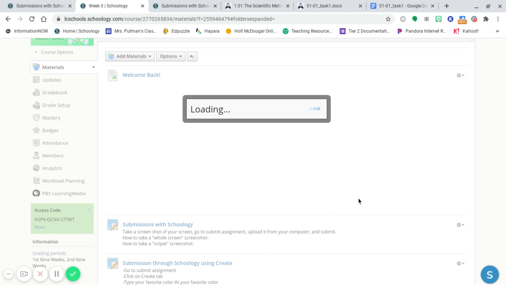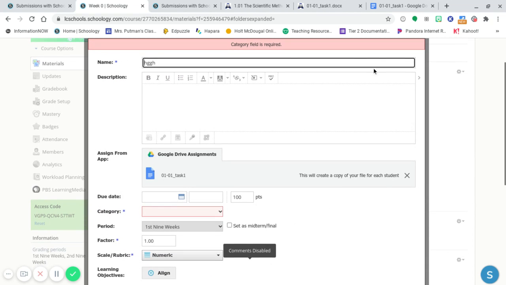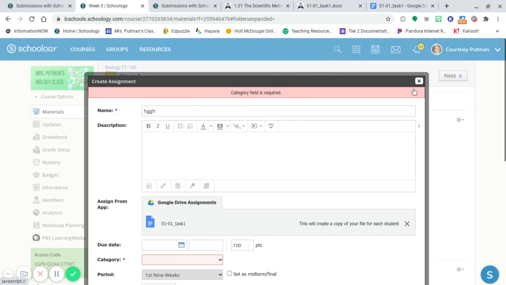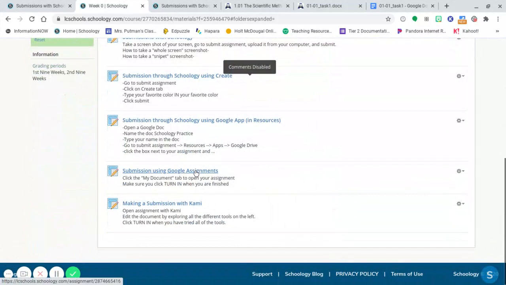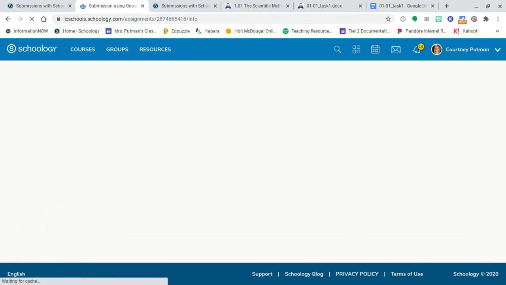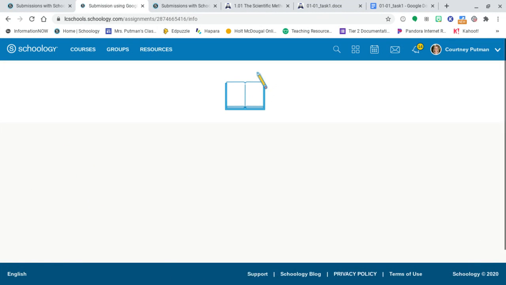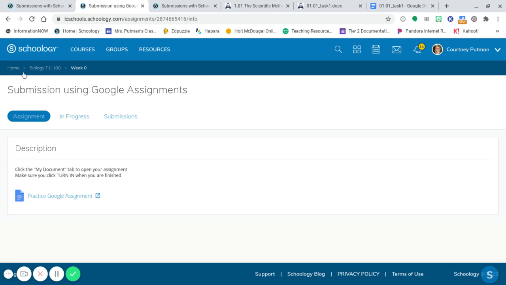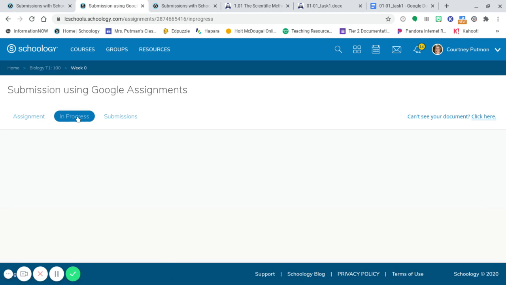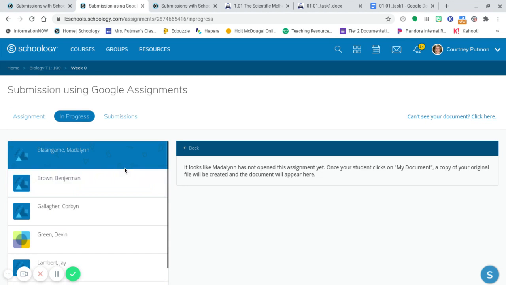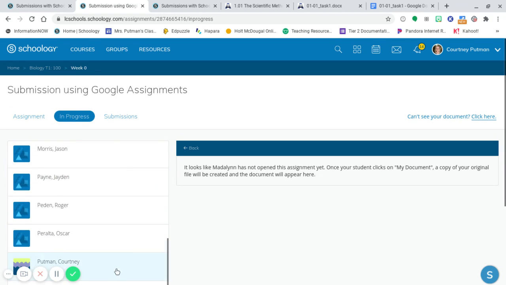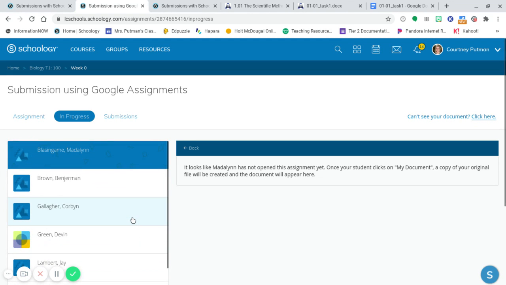What is also cool about this, probably one of my favorite things, is in your submissions. This is what it looks like on your end with a Google assignment. So you have the description here and what the actual document is. And then you can see who is actually doing their work, and you can see it in real time. So none of my students have opened it up except one that's submitted.